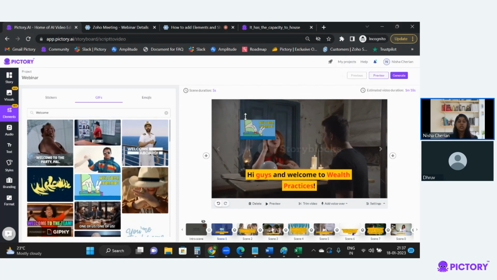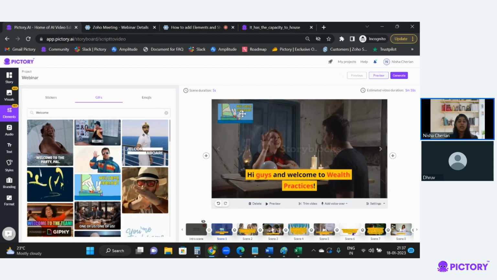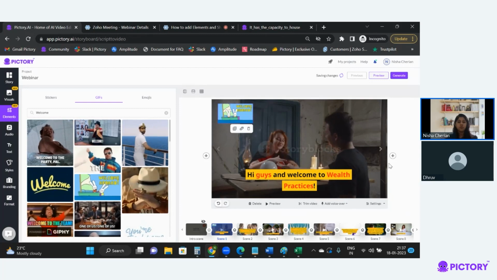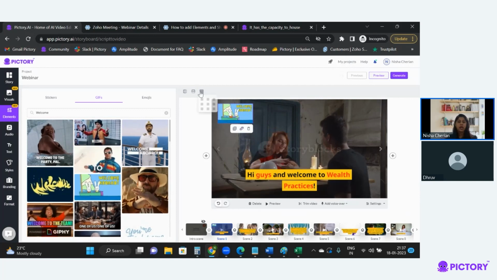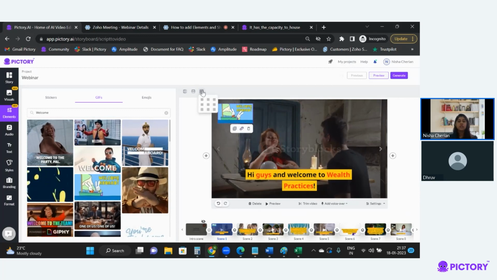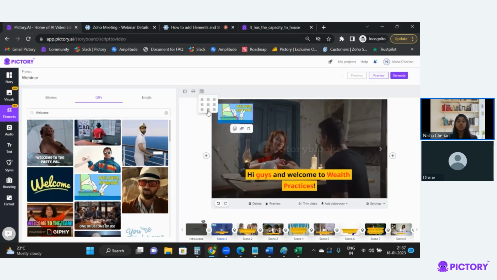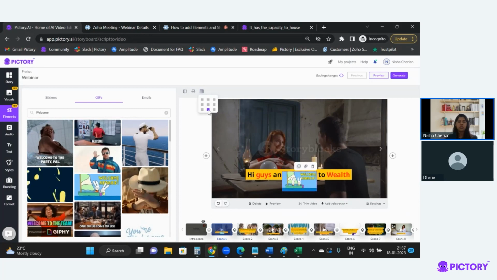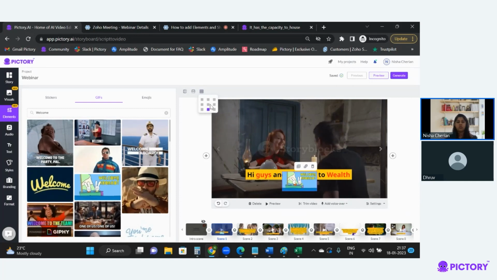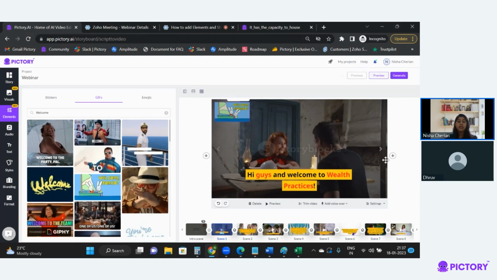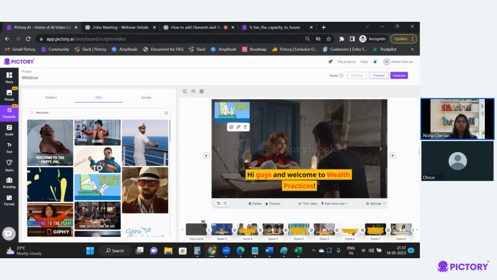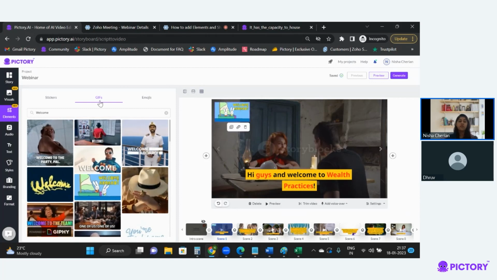You can also move your GIF wherever you want to. You can position it just by dragging it around. You can also use the grid right here on the top left to position your GIF. Just click on the box that you see, and that'll let you move your GIF around. You don't have to manually move it around. That's where I would use a GIF.